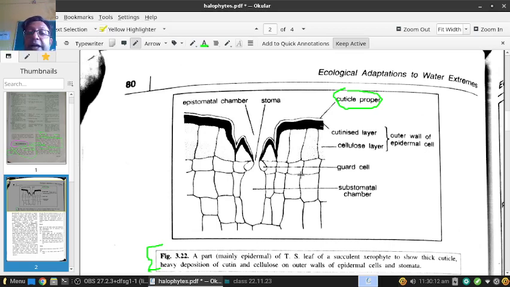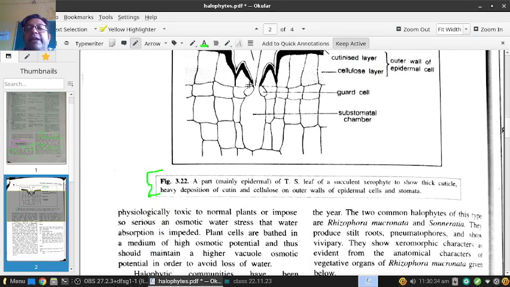And then below that, you have the other leaf layers. Then you have the stoma. The stoma, where there is an epistomal chamber, from where water comes and goes out. It is located very deeply. Okay. So this is how it is located. Then inside you have the guard cells.